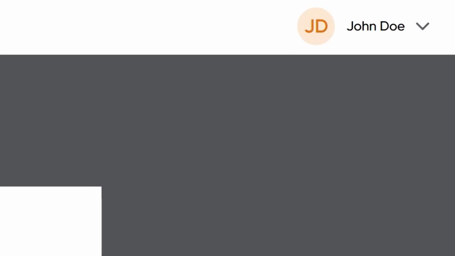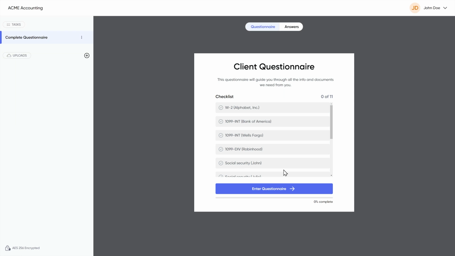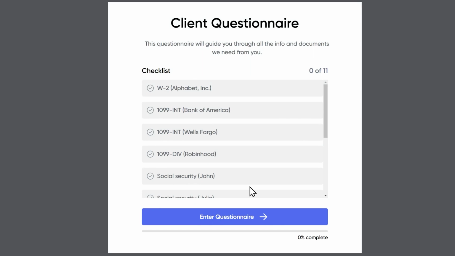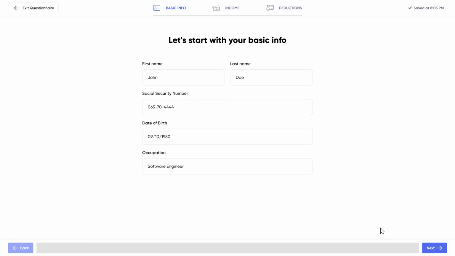So see John's name in the top right here. We are now logged in as if we are John. This is the questionnaire that he's gonna see. So progress bar at the bottom, 0% complete. We're gonna enter the questionnaire. We're gonna start with basic info, and all this stuff is populated from the prior year. So if they need to make any changes here, they would just update this, but by default, it's probably gonna be fine.